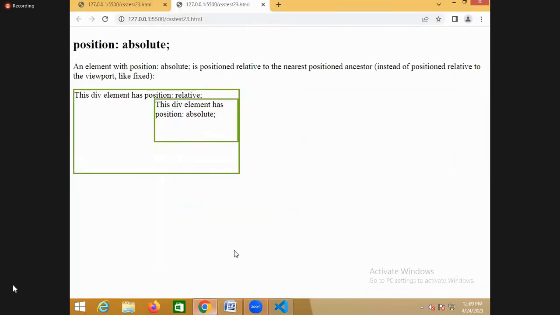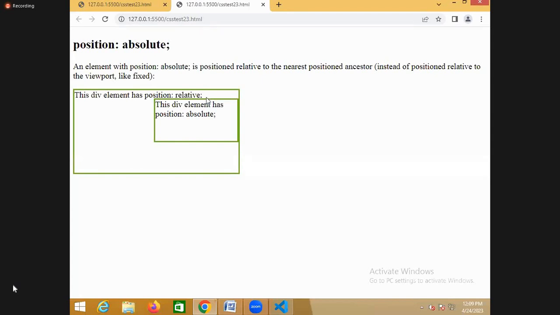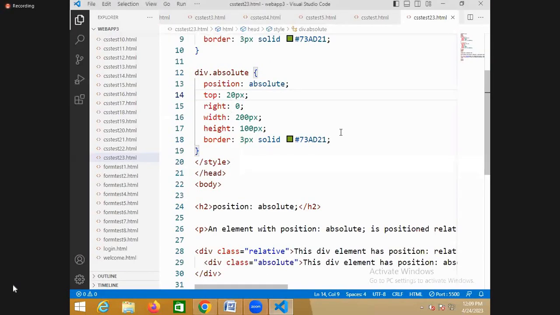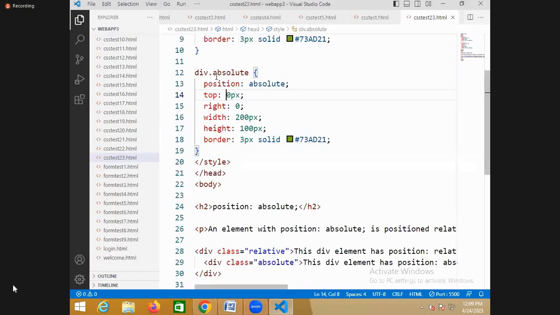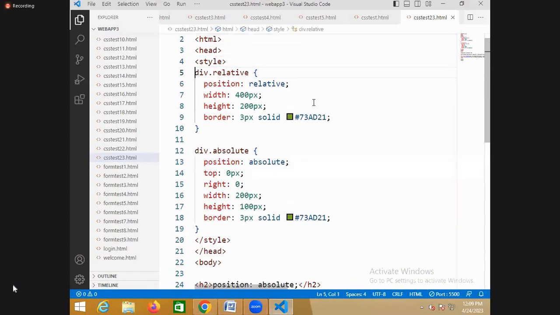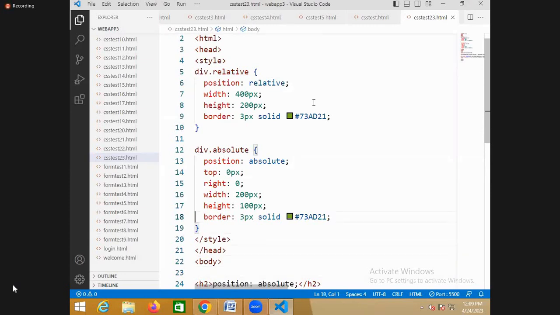What is the space given from this division at the top? 20 pixels. Suppose I give the top as 0. Where is it displayed? At 0. But is it relative? This division is relative to which one? This division. This is one division, and this division's width and height is 400 pixels.